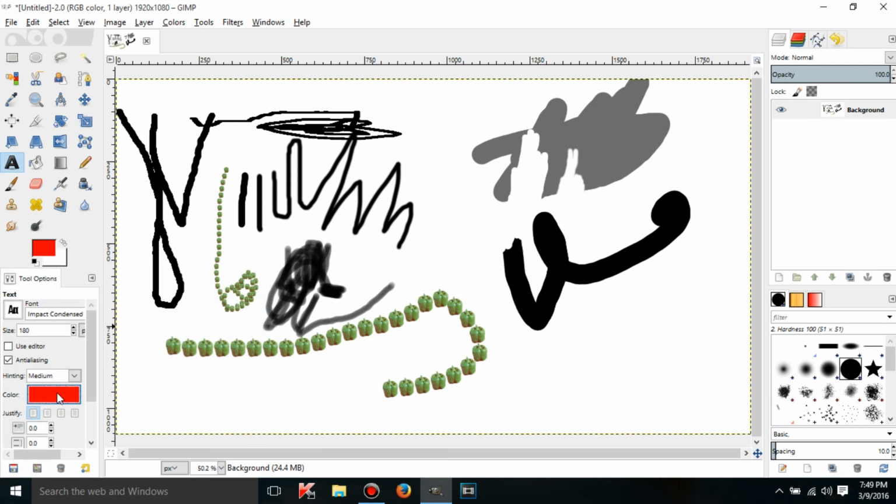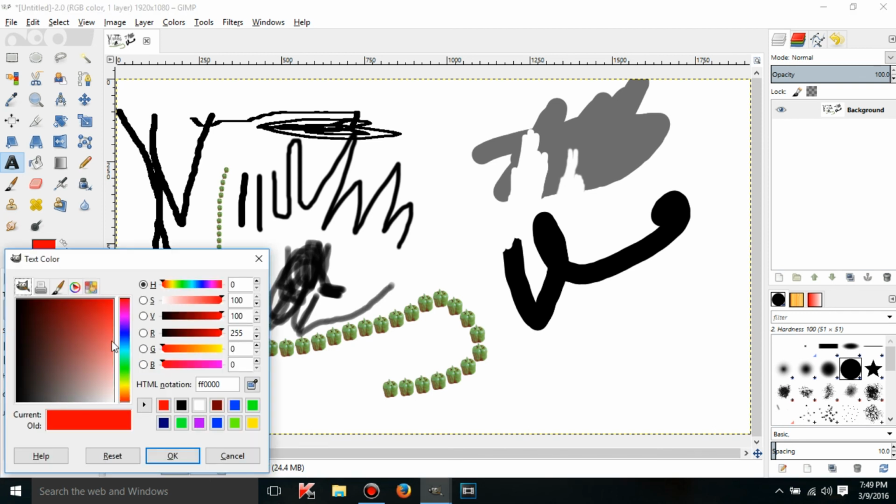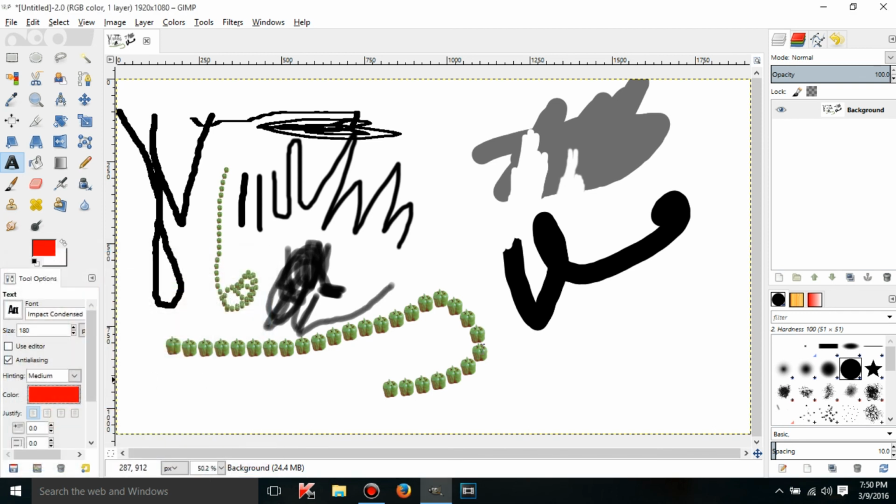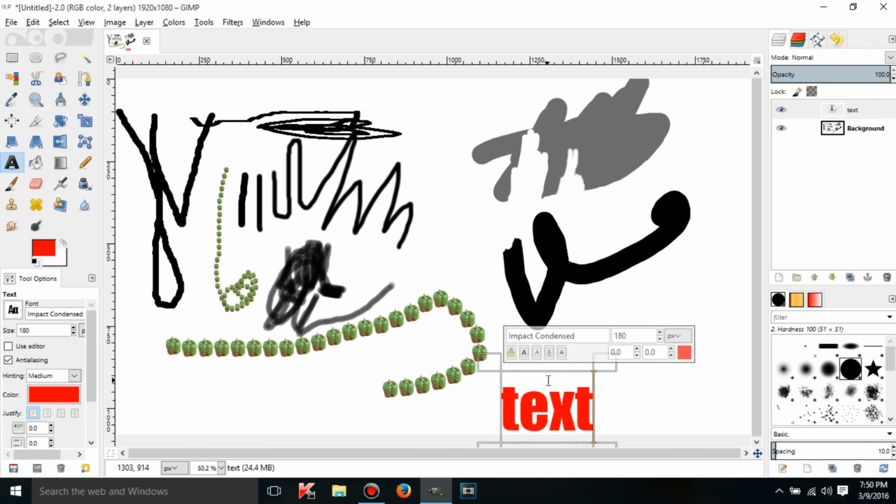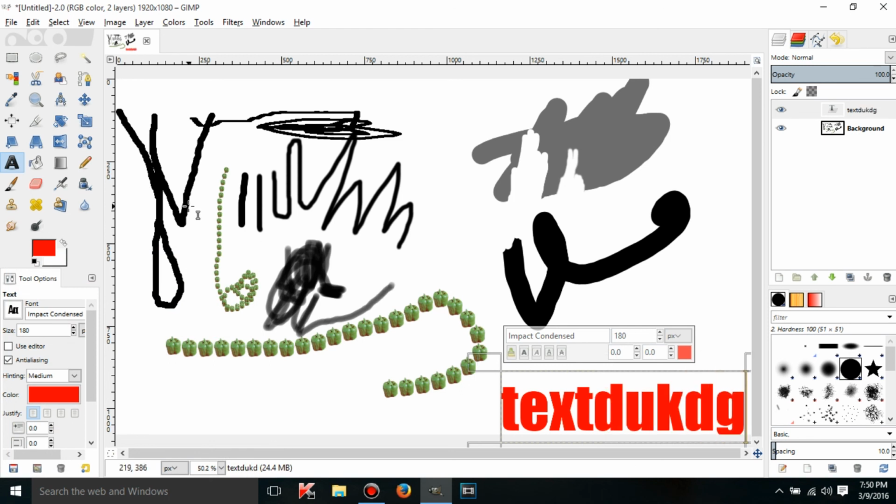Oh yeah, and also that's something I forgot to talk about, so I'll show you that in a second. But yeah, you click on here to change the color, and then if I start typing, it'll look exactly like that. Then I just typed a bunch of stuff in. So anyway, I forgot to tell you about the colors.